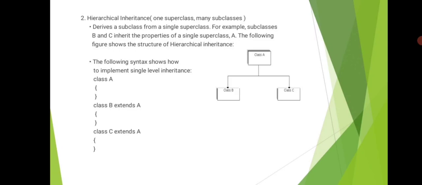The following figure shows hierarchical inheritance. Here the syntax we write has class A, which has its own functionalities, and similarly class B, which extends the functionality of A. Similarly we write a class C which extends the functionality of A. So all the features in A are inherited by class B, and similarly by class C.